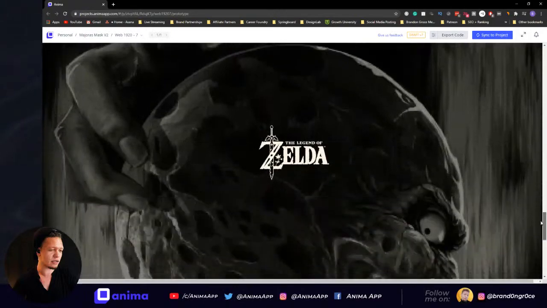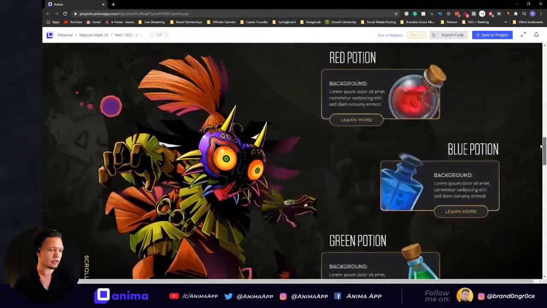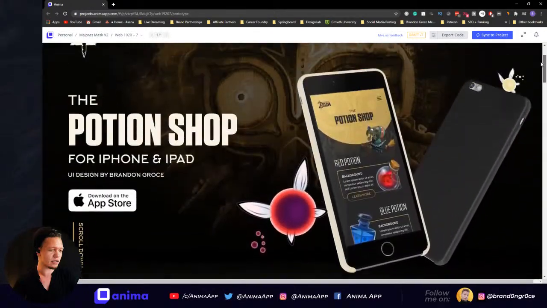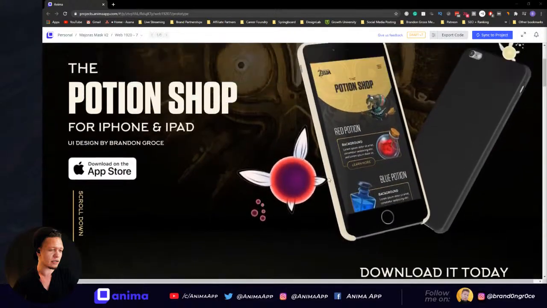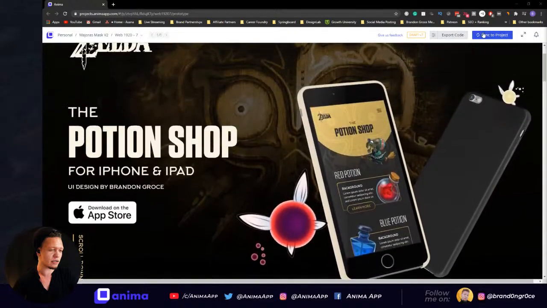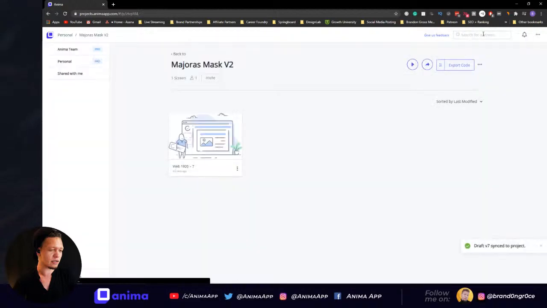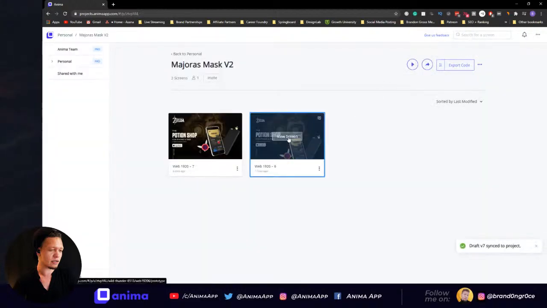Literally, I just brought in my assets. I already had some animations on the designs, but we're not gonna stop there. I'm gonna actually undo everything so I can show you exactly what I did to get there. So let's do that. But as you guys can see, imagine you already had a design, and I'm gonna sync this to project. So this is the back end of Anima, okay?